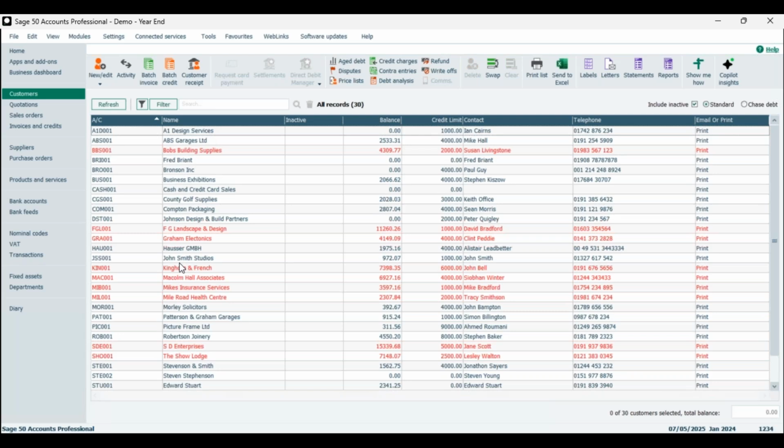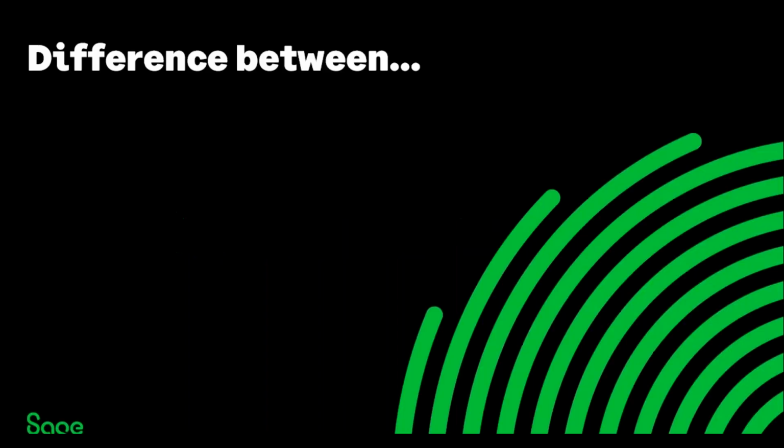There we are. So back to the slides. The difference between... For this one, let's see if I can... oh, I can't run that poll again, unfortunately. But hopefully now we all know the difference between the archive, the backup, and the clear audit trail.